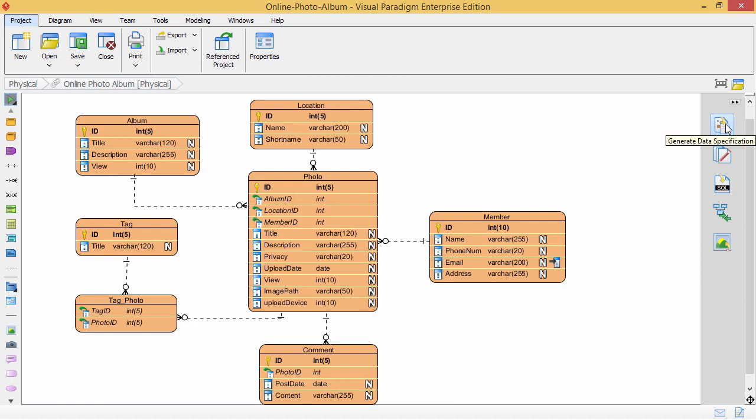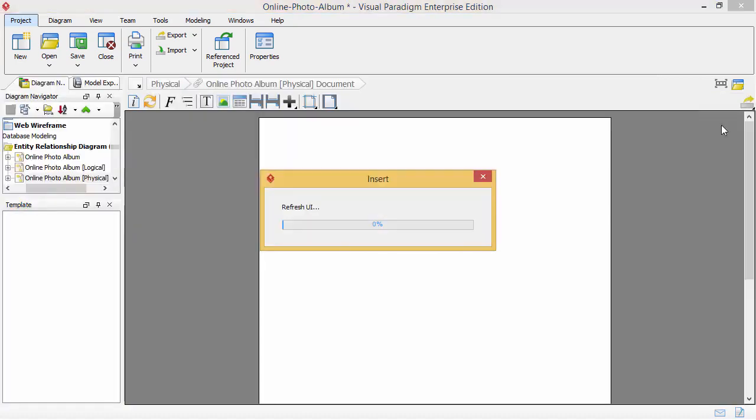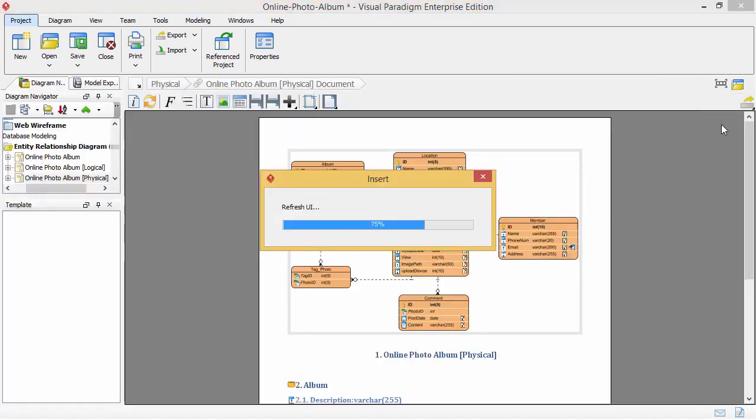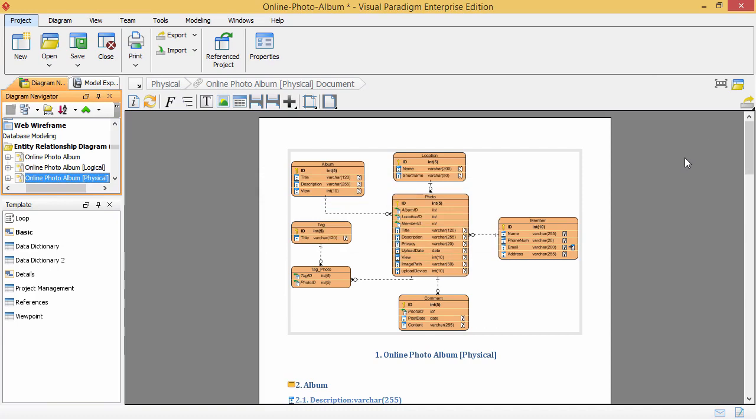You can open the action bar and make sure you haven't selected anything. So you need to click on the empty space and open the action bar. And then the first item is Generate Data Spec. We just click it. Then you will see the specifications being generated in the Doc Composer.